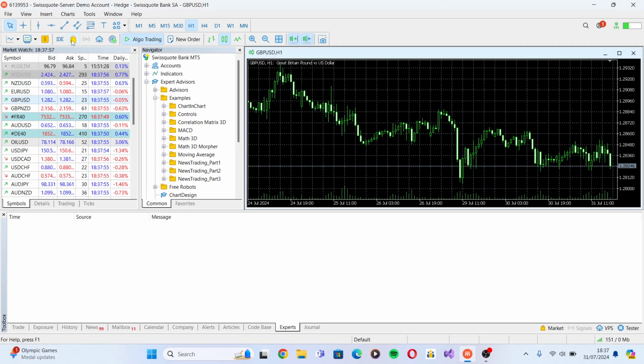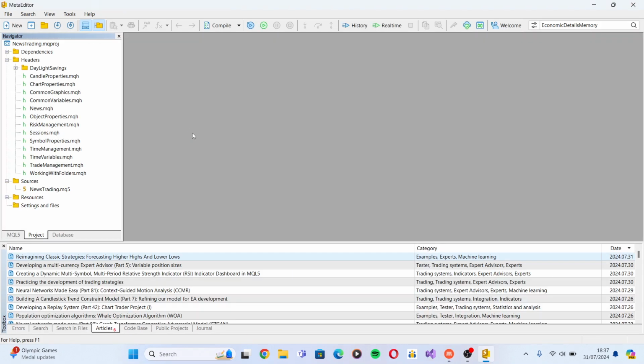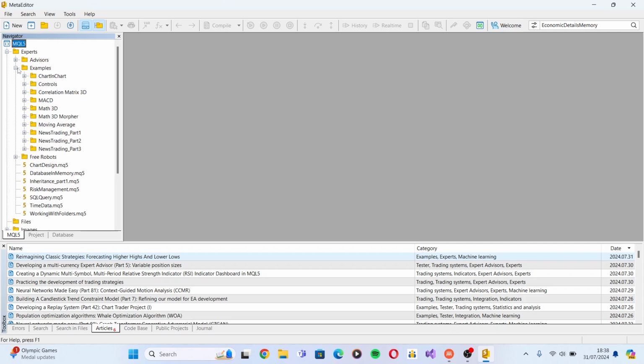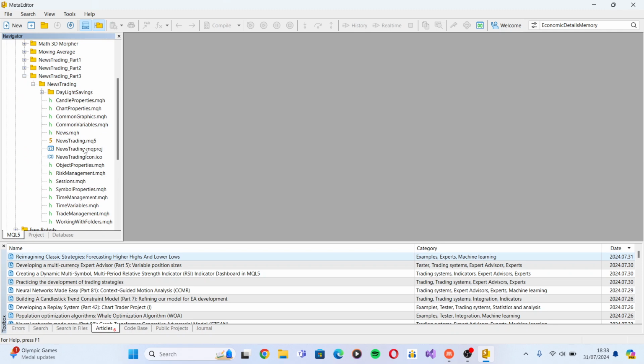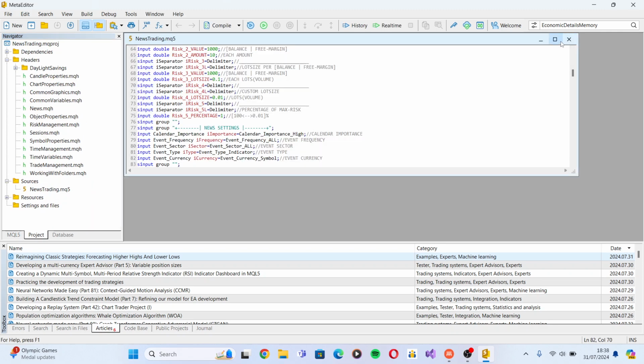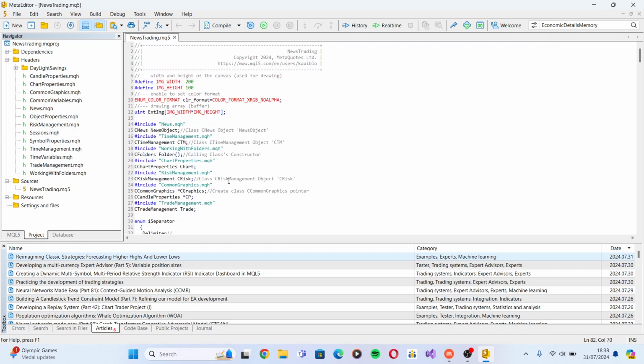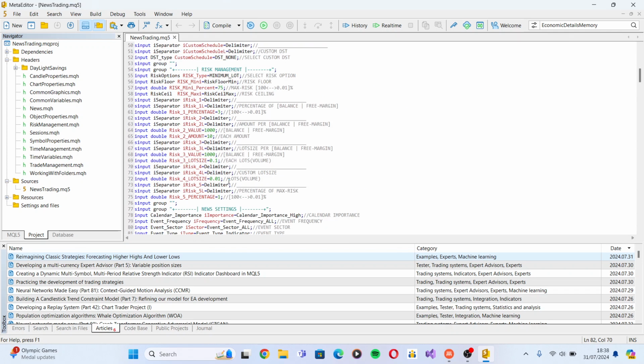So I'm going to go to the IDE, and I already have mine here. I'll just close the project and reopen it. So examples, NewsTrading Part 3, and then click on the project file. Once it's open, the expert file will be shown first.